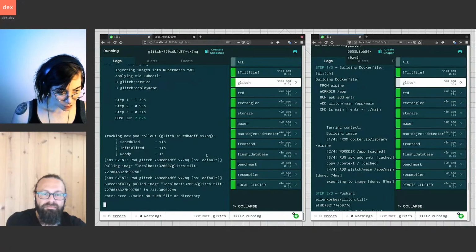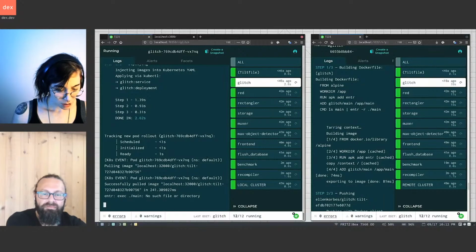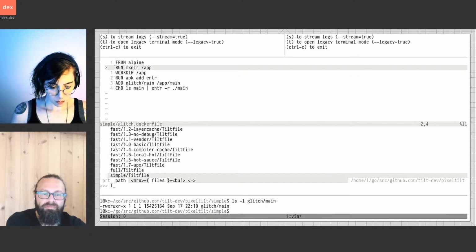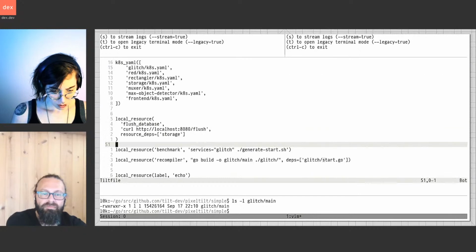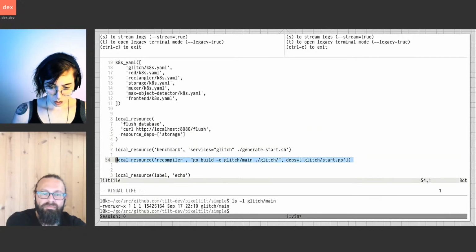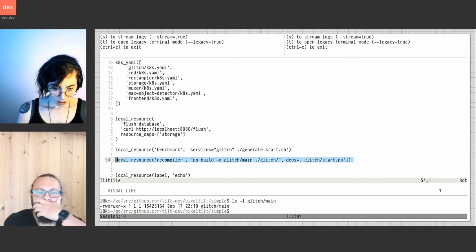Oh. Could it be the... Could it be... No, but this is working. So this is running. I'm sure this is running. I am rebuilding glitch/main for sure.